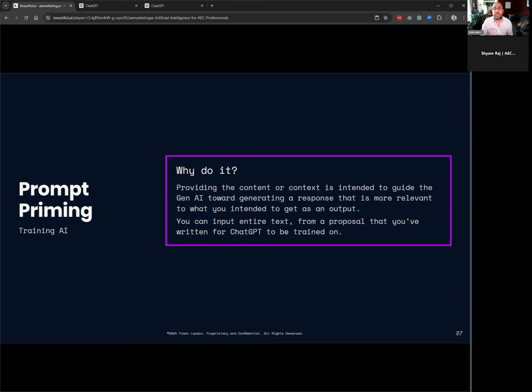How much time did that save me? I don't have to ideate on the ideas. I don't have to do all these other things. There's a lot of things that you can do with this all around if you prompt prime it correctly.